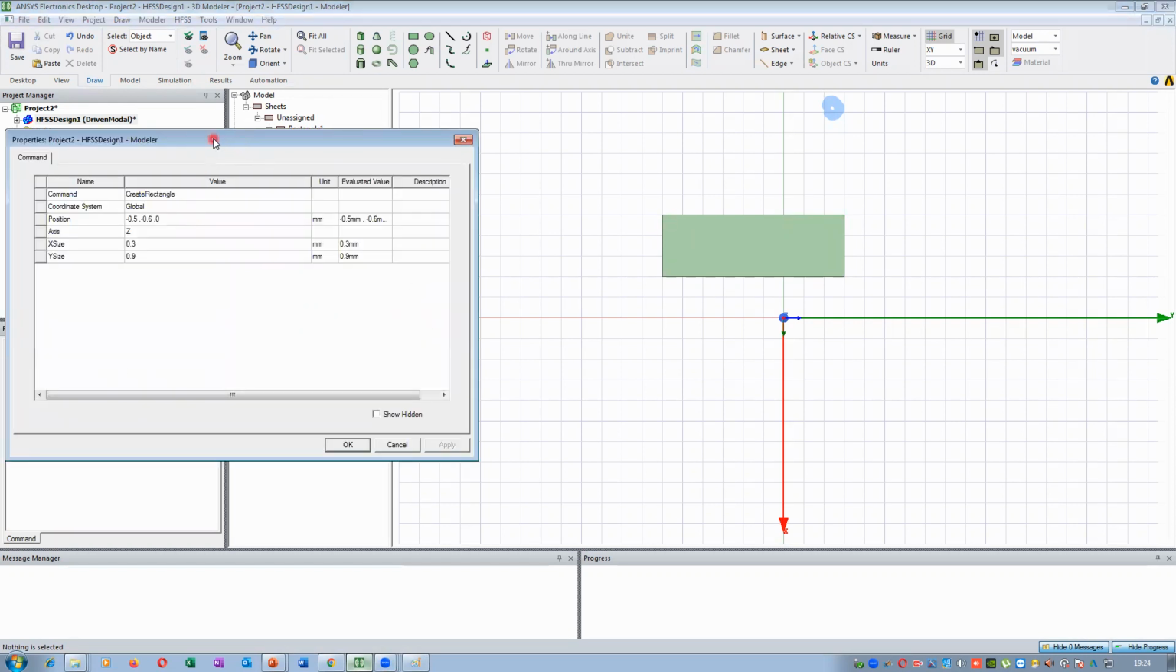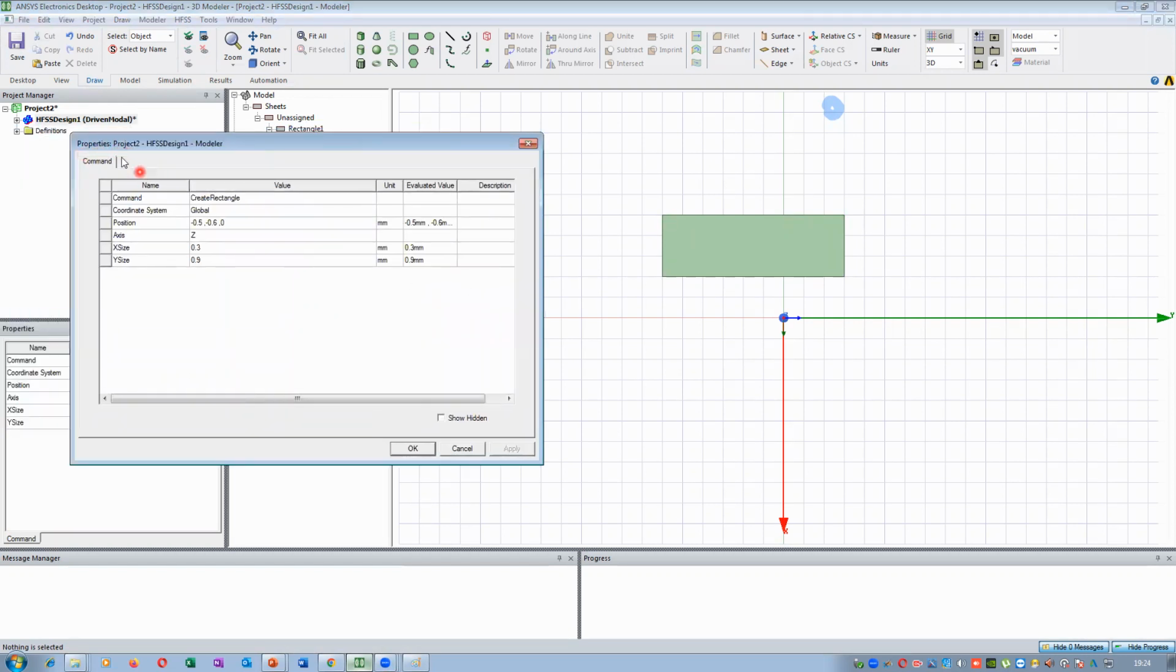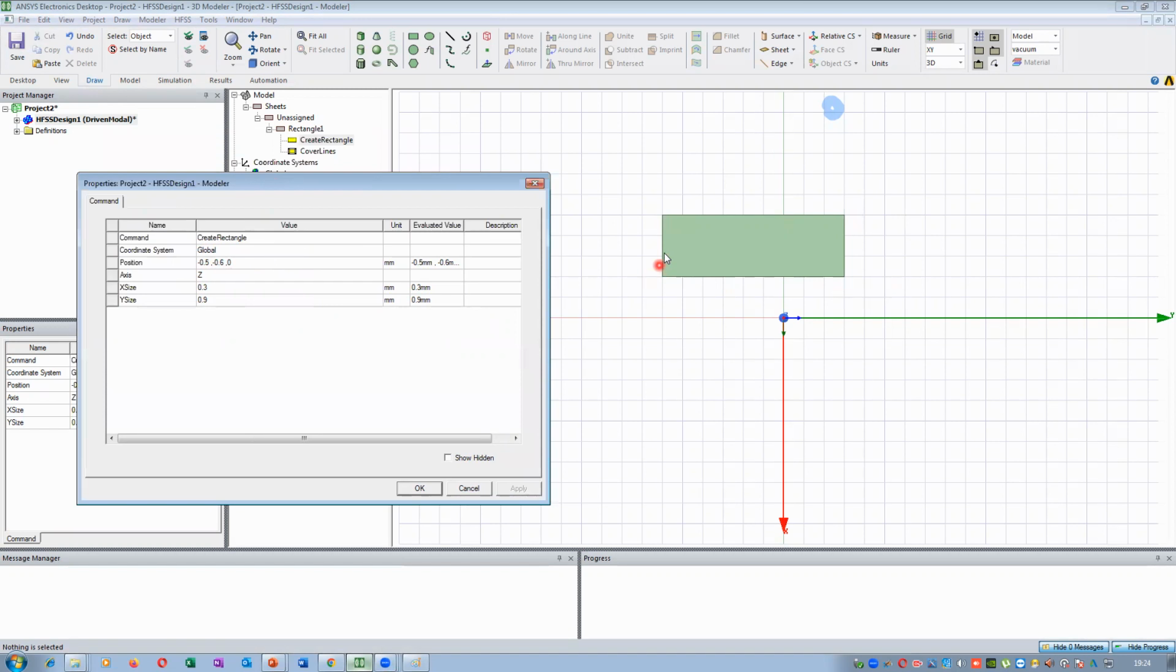Double click on that. Now the properties window will appear. Position: this position is nothing but the initial point. So suppose some person has designed this rectangle, but we don't know at which point he has started. So how can we identify it? Here the position coordinates are negative, negative, minus, minus in xy, and the x size, y size are positive.